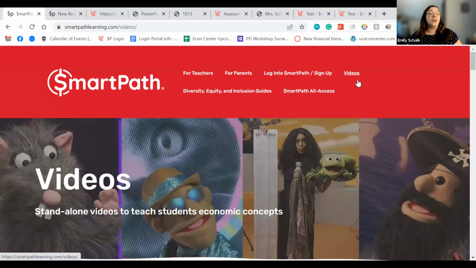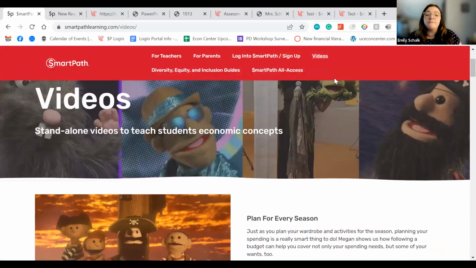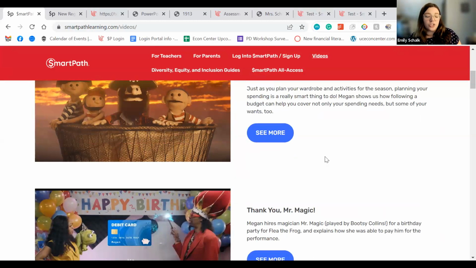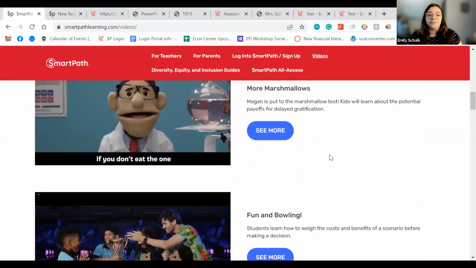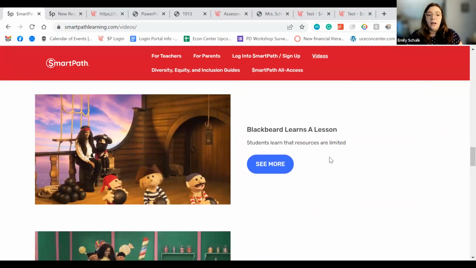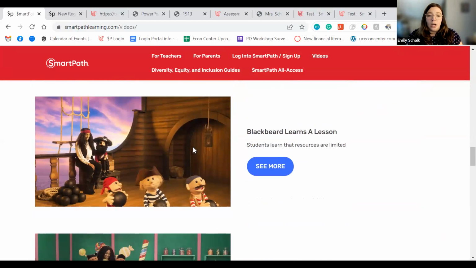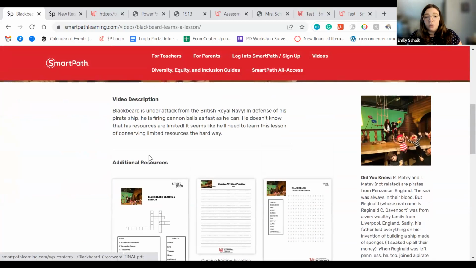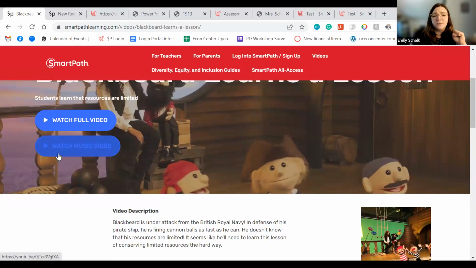Now, they're very fun. They're very catchy. They have full lesson plans that are very, very well done. We could do, and we will do, other workshops where we just dive into all of these different lesson plans and things of that sort. But, for example, we just did Blackbeard with level one. So there is Blackbeard Learns a Lesson. So this video is all about Blackbeard's under attack. And he wants to fire all his cannonballs because he thinks it's an unlimited resource, but then he starts understanding that resources are limited. So I'm just going to show you a tiny snippet of this so that you can see the production value is very good.